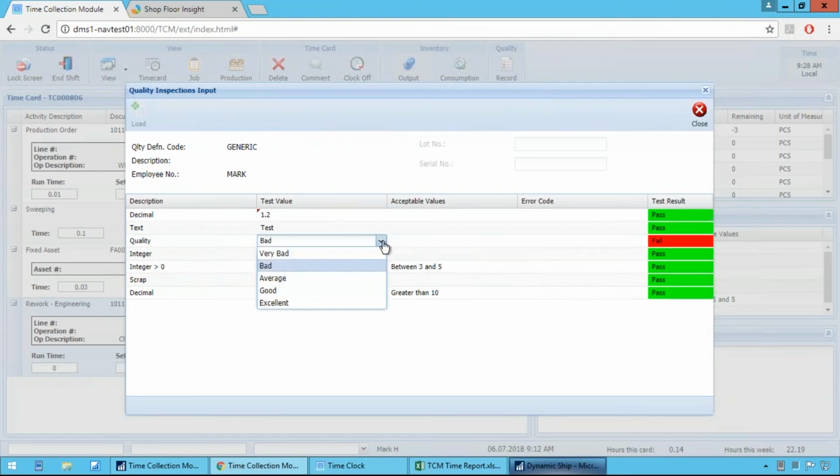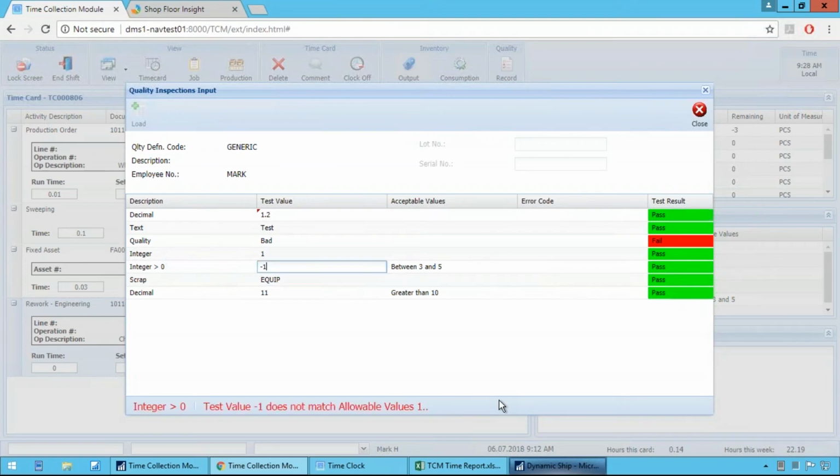So for example, I can have drop-down lists. I can have specific constraints on that, like I can't enter negatives on this or whatever. And I can also do things like have tolerances. So this is between 3 and 5. If I enter 31, that's going to be a fail for me. So these are all the types of things that we can enter. And these test results, as I mentioned, are stored in NAV against that production order, even that specific operation, and by lot number and serial number as well, if you like.